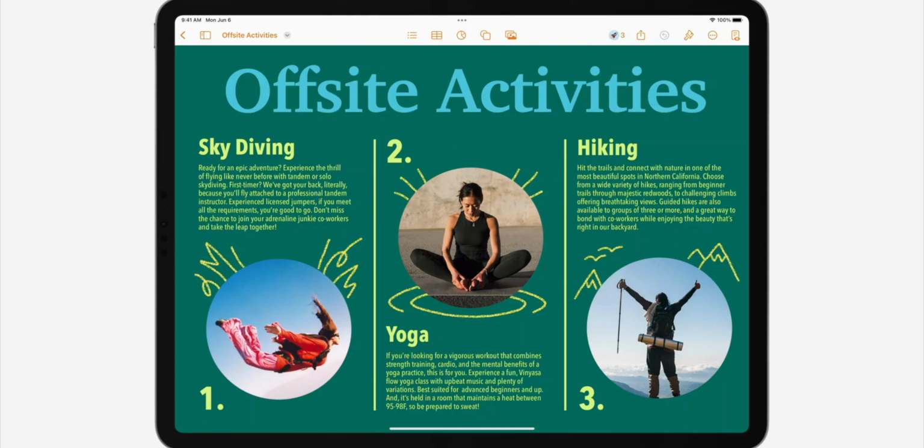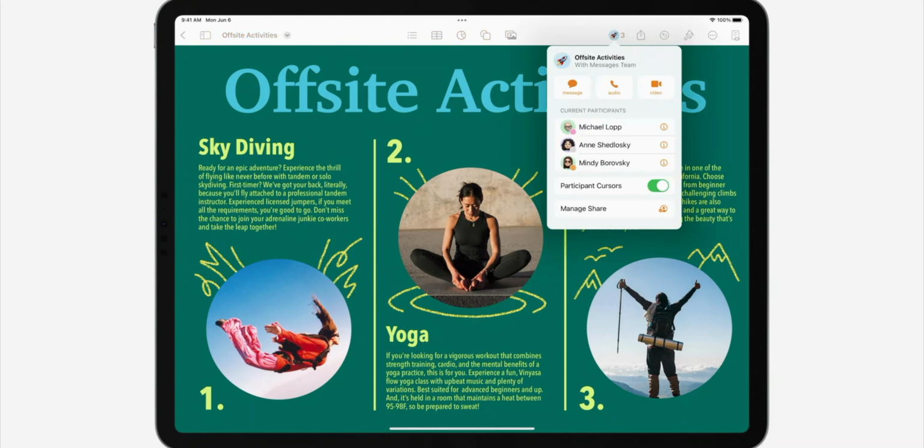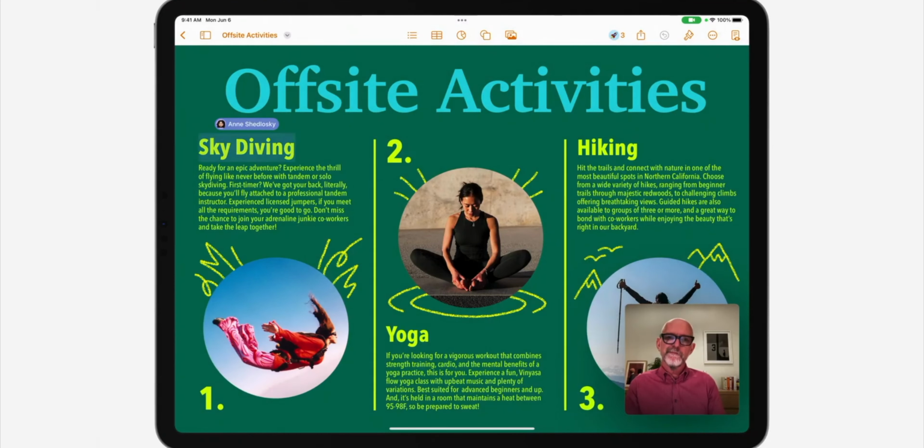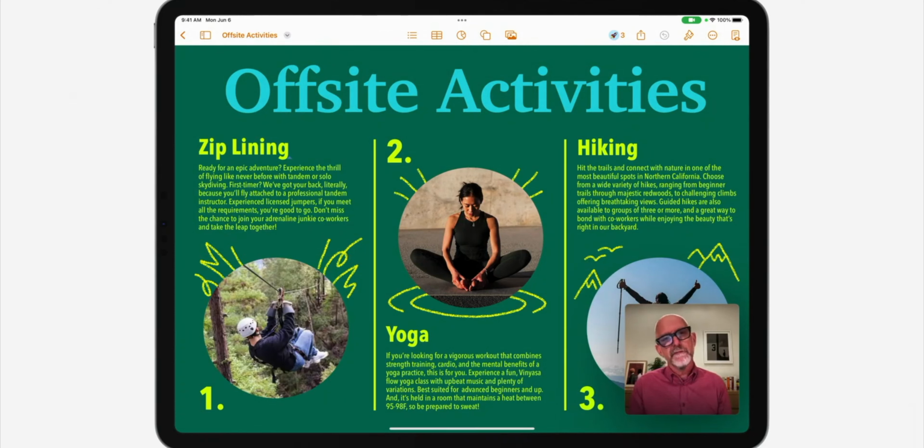In the Pages toolbar, you can see who's currently viewing the document, continue the conversation in Messages, or even start a group FaceTime call. In Safari, you can see who's viewing a specific tab, and when a person adds new tabs, they appear for everyone. Multiple people can edit the same document and the changes appear on everyone's devices in real time.